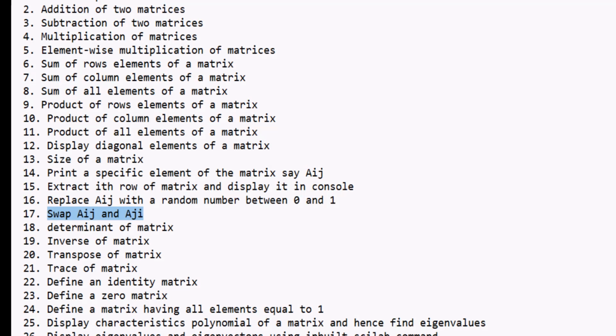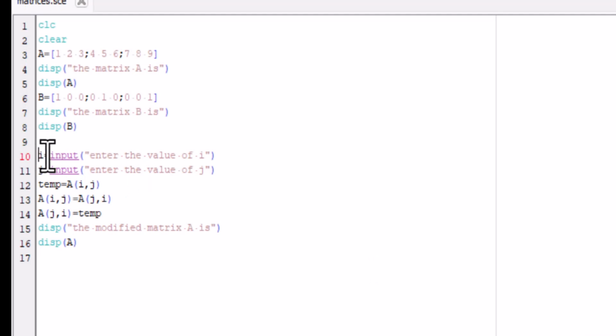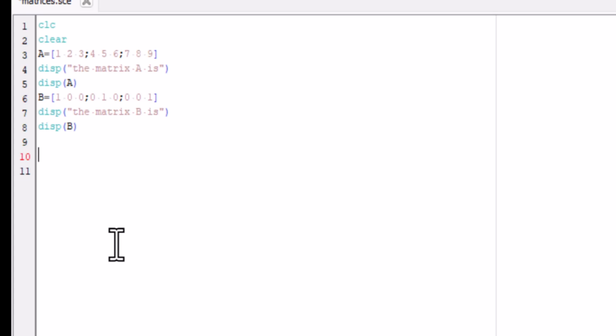Now what is the next topic? As we can see, determinant of matrix. So this is very simple. In Scilab we have an inbuilt command to calculate the determinant of matrix, and for that let us use det. So det will calculate the determinant of matrix A and it will be stored in the variable d. Now let us display the determinant of matrix A, this d.